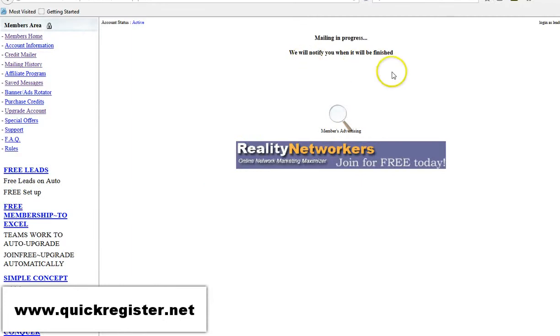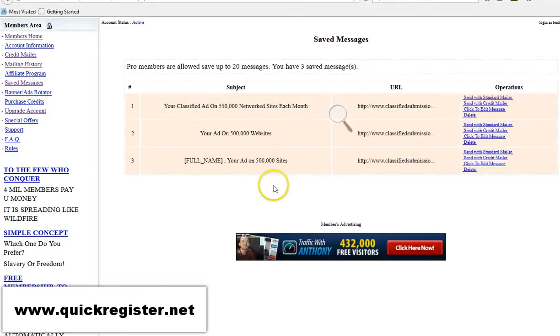And the mailing is in progress. It is as simple as that. We can go to saved messages. And here we see our saved messages, and I can go and come back and resend this in 2 days. This safe list allows pro members to send out every 2 days.